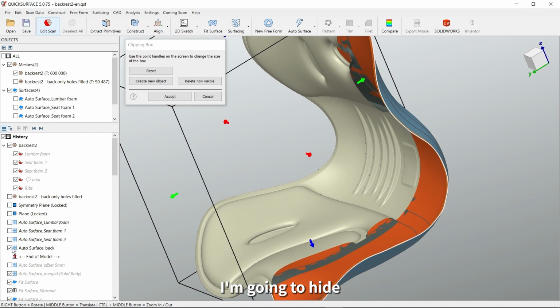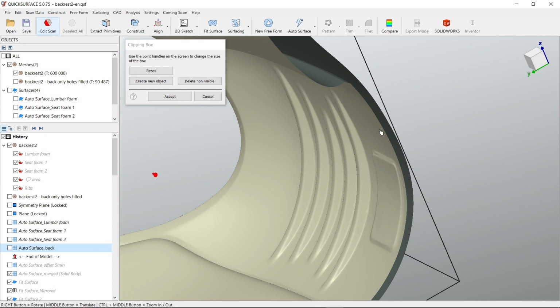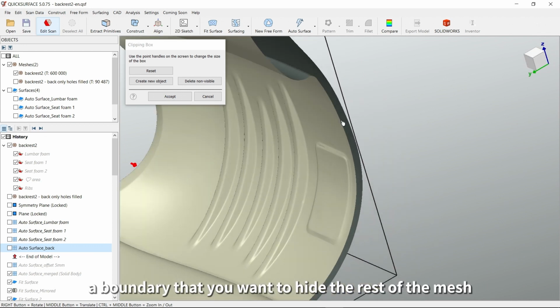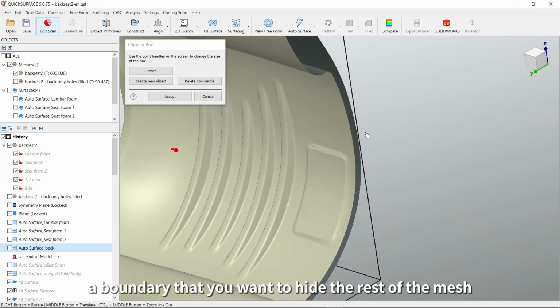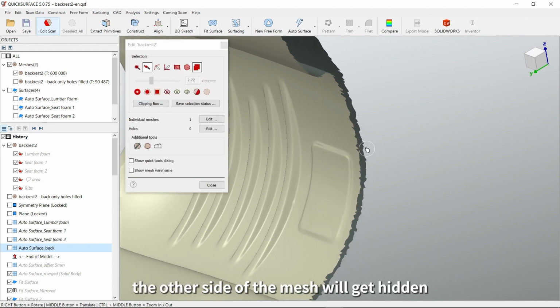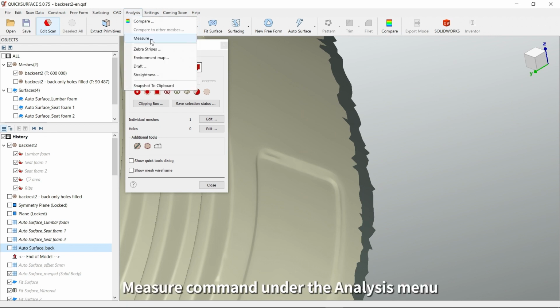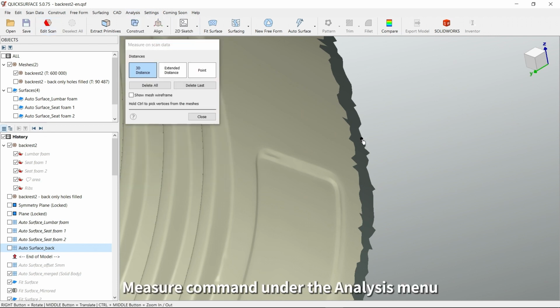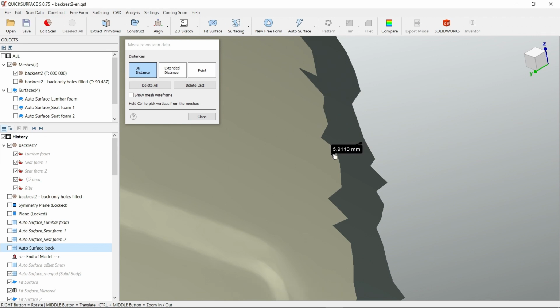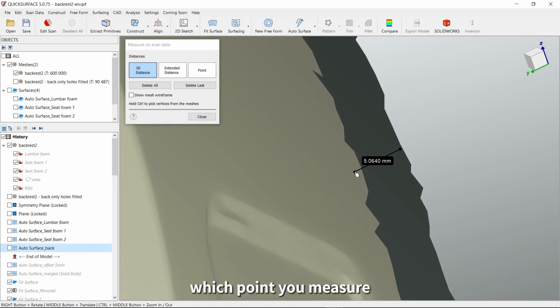I'm going to hide the freeform surface so you can see better. So you can create a boundary that you want to hide the rest of the mesh. So if you hit accept, the other side of the mesh will get hidden. And now you can use the measure command under the analysis menu to get the thickness. So the number might jump around depending on which point you measure, but there's about 5 mils.